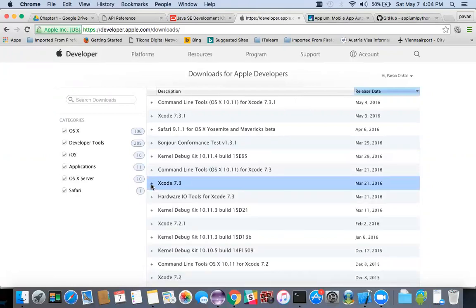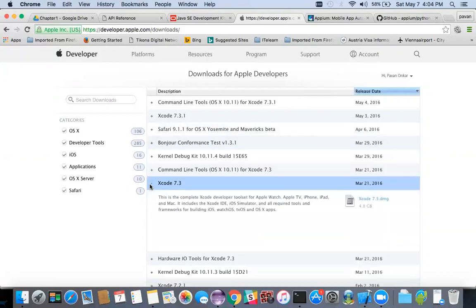So for 931, we came across saying that 7.3 is the perfect version of Xcode which I should use. So I downloaded this Xcode 7.3 and I installed it. Okay. So if you see, it includes the Xcode IDE and iOS simulator. That's why you need Xcode. So the iOS simulators will have all the supporting OS versions which can work with Xcode 7.3.